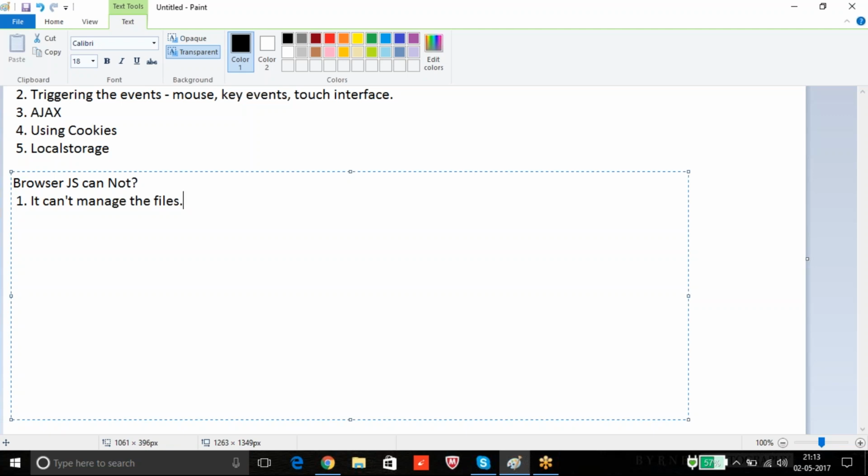For file operations, the JavaScript engine at the browser side doesn't have any permissions to access the hard disk. First of all, you don't have any permissions to access the hard disk. But modern JavaScript will have those features. Still, it needs some permission from the user. Without user permissions, user privileges, it cannot manage file operations, even in modern JavaScript.